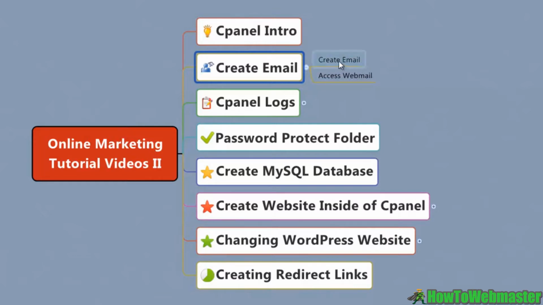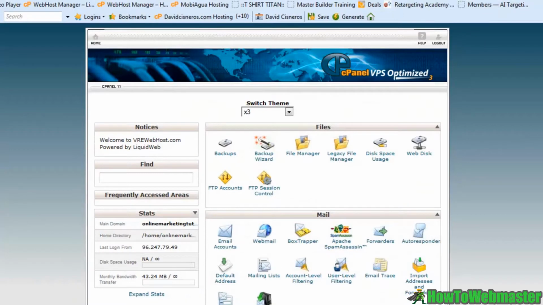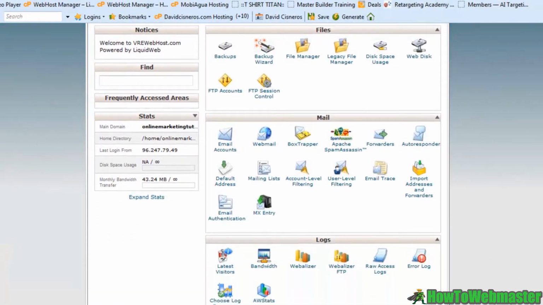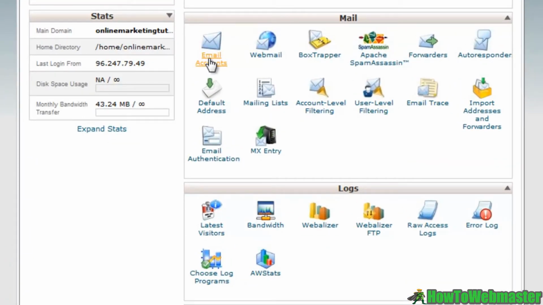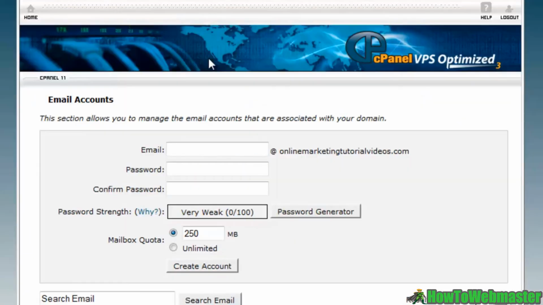So we're going to talk about creating email and then accessing your webmail, either online or through your cPanel, however you choose to do so. So let's go ahead and head over to cPanel. We'll go ahead and create an email. So inside of cPanel, you can see that here I have email accounts. I'm just going to go ahead and click on that.